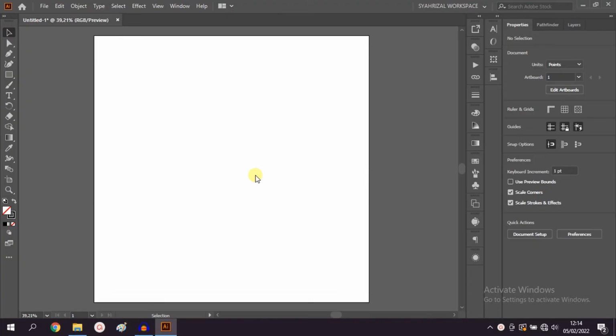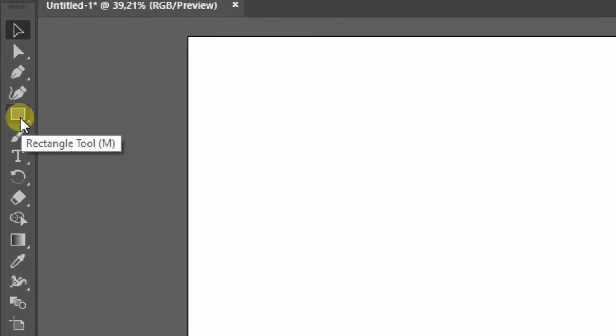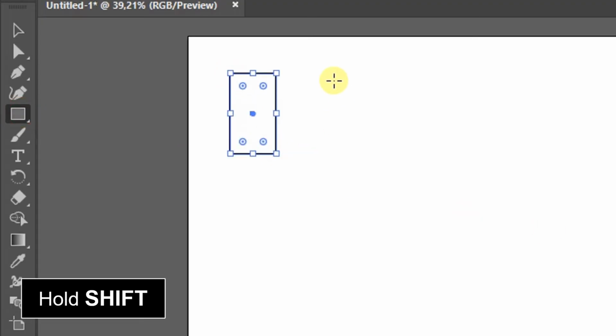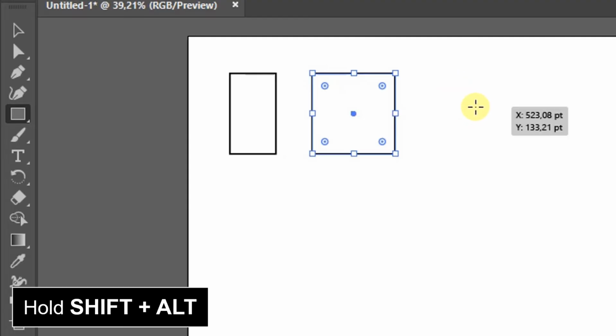In this video, we will learn how to use the rectangle tool and modify it. To create a rectangle, click the icon and drag. To be equal, use the Shift key. To draw an equilateral rectangle from the center, press Shift and Alt.